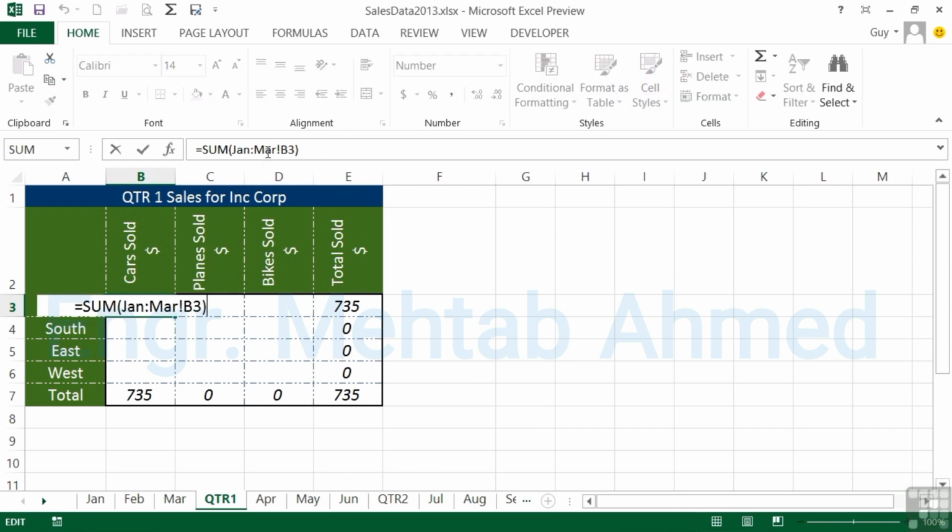So the logic there is equals the function, so whatever we're trying to do, open brackets, the first sheet name, colon, the last sheet name, exclamation mark, just to tell Excel we're dealing with sheet names, and then the cell or cells, because you can select a range in this way, that you would like to add up.